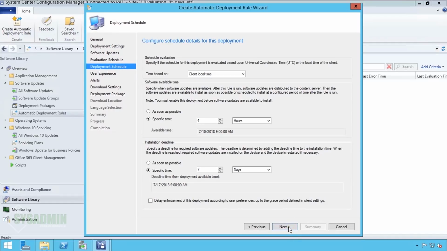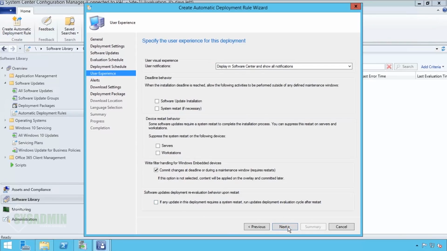All right, and now for the configure schedule details, we'll go ahead and set it to the client local time because we want it to run at their schedule. I also wanted to set the time as soon as possible, and the deadline I also want to set as soon as possible. That looks good, so I'll go ahead and click next to here.